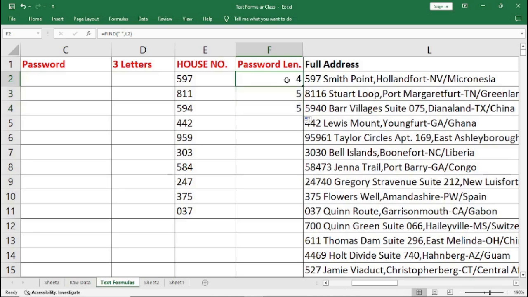But what we need is not the position 5. So all we need to do is to tell Excel to shift the cursor 1 space backward. How do we apply that? We use the same formula, which is equal find, open bracket. What are we looking for? Double quote, space, double quote, comma, the cell where we are looking, that is cell L2, and then we close our bracket, minus 1.